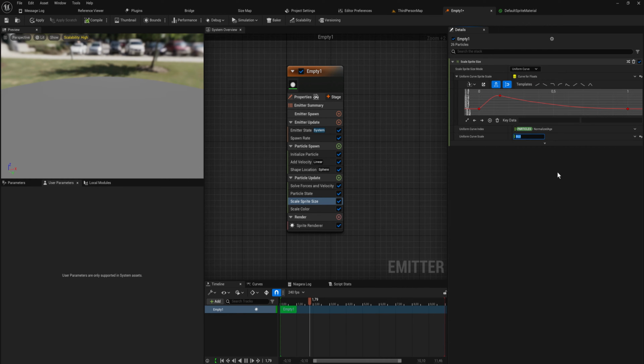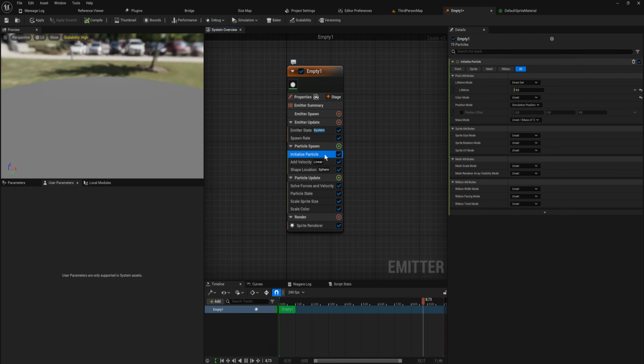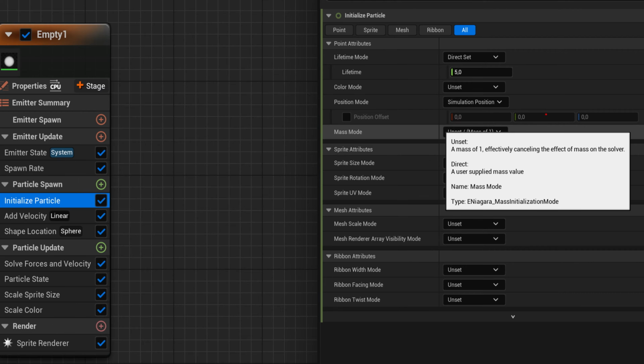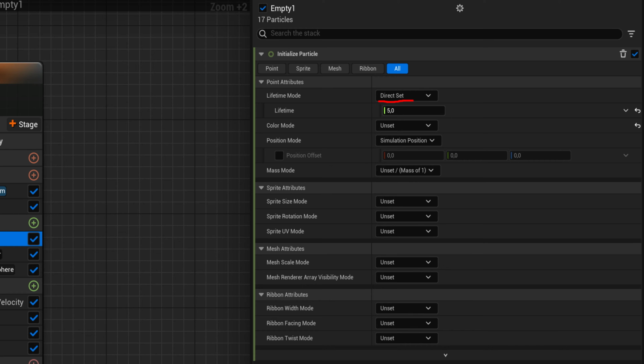What is also important to note is that in order for this to work, we actually need to go into the initialized particle thing here. An empty emitter will come with an initialized particle, and this is where we set up a couple of important things. So we should probably take a look into this anyway. Because in here we have the lifetime mode, which is direct set for the most part, that's good. And then the lifetime, which is how long the particle will live, the color mode, the position, all that kind of stuff. The thing that we care about right now is our sprite size, because that is set to unset.